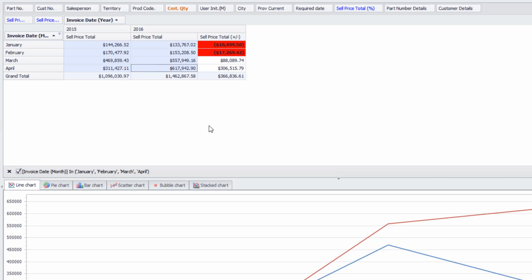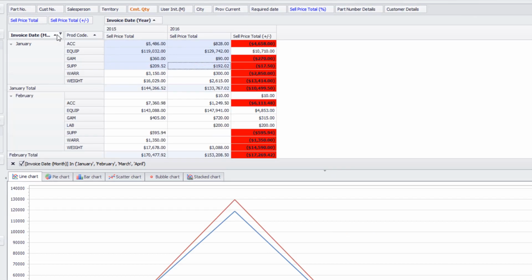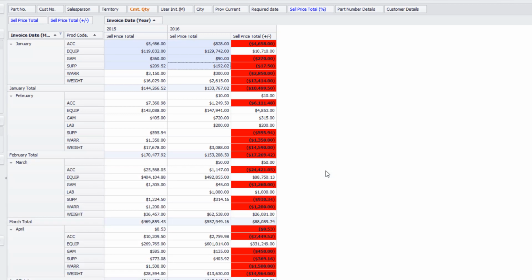And to get to that answer, all you need to do is simply drag the product code field and drop it into our row area, and we'll do that to the right of the invoice date month. So let me collapse the graph here to get a little bit more screen real estate. What I'm now seeing are my sales broken down first by month and then within each month by product code. And you'll notice that my format rule persists, so I can see all of my negatives within the product code for each of the months.